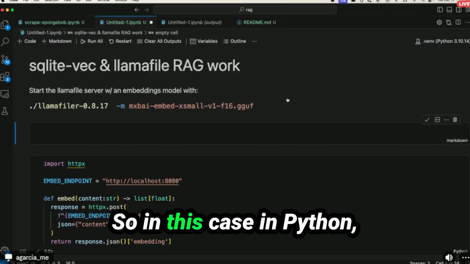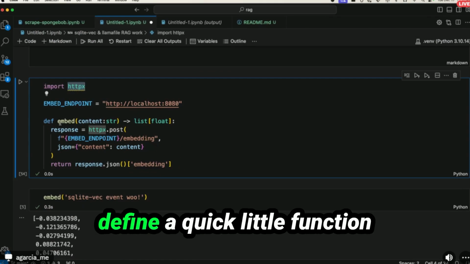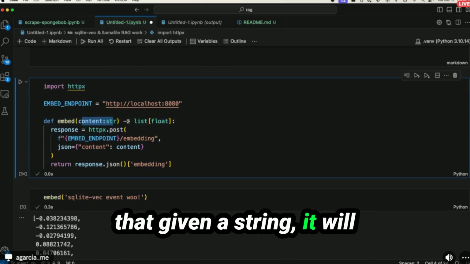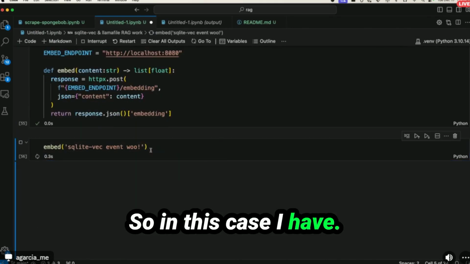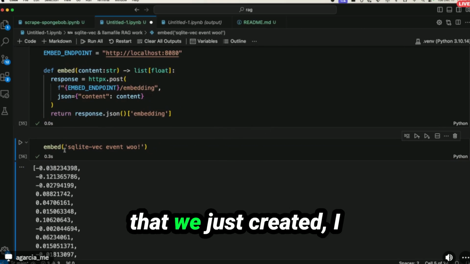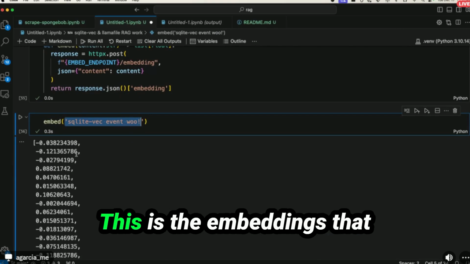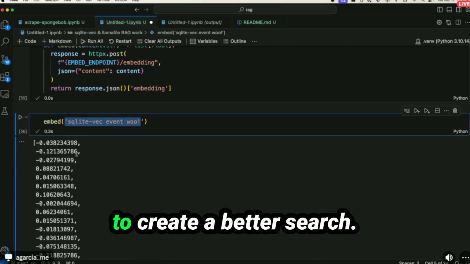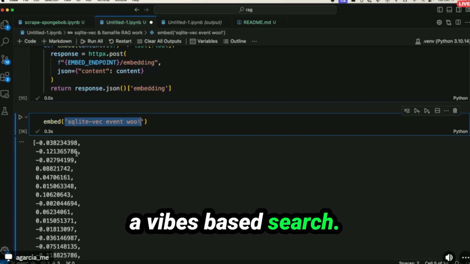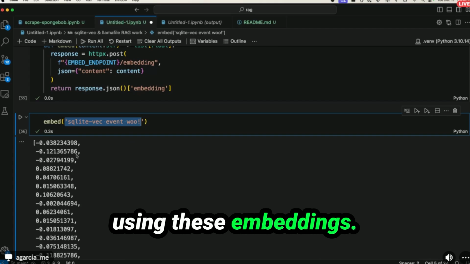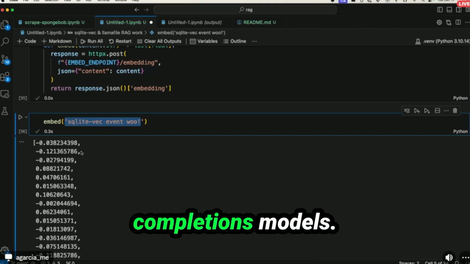So in this case, in Python, we're going to use the HTTPX module, and we're going to define a quick little function that, given a string, will return an embedding representation of that string. So in this case, using this embed function that we just created, I pass in text and I get a list of floats in response. This is the embeddings that we're going to store and use to create a better search. It's more of a fuzzy semantic search, like a vibes-based search. But that's what we're going for using these embeddings. Again, llamafile supports embeddings models, and it supports completions models.